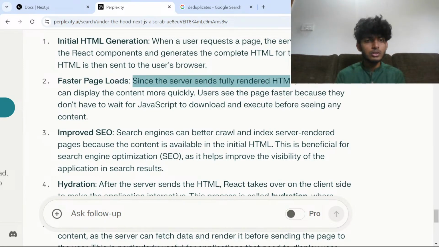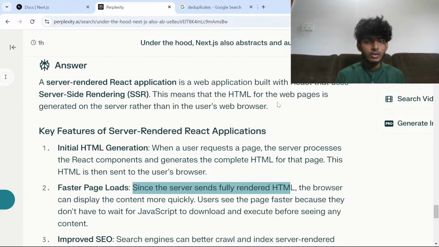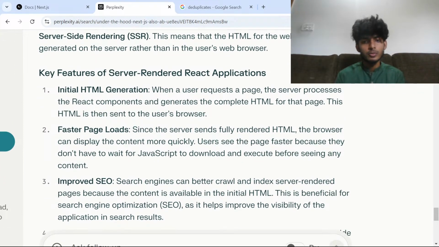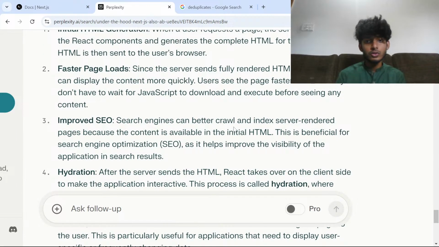That HTML page is being generated on the server, right? Yeah. The server generates the complete HTML for that page on the server, and then it is sent to the user's browser. So it is fully rendered, so it is going to take less time, right? That is what I understand from this.